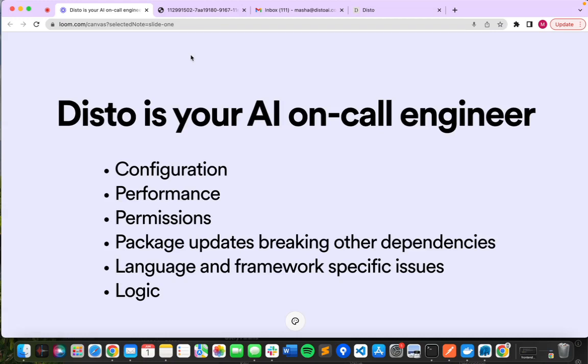Disto is your AI on-call engineer. Disto can quickly resolve different kinds of urgent issues you may encounter while on call, including problems related to configuration, performance, permissions, package updates breaking other dependencies, language and framework-specific issues, and logic.